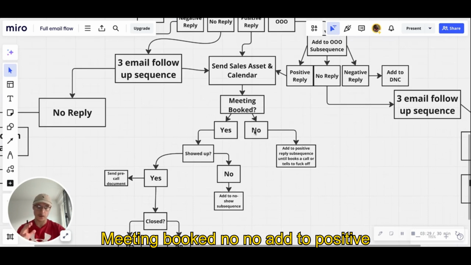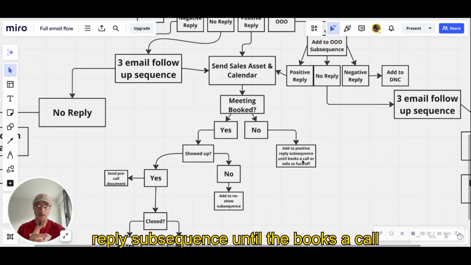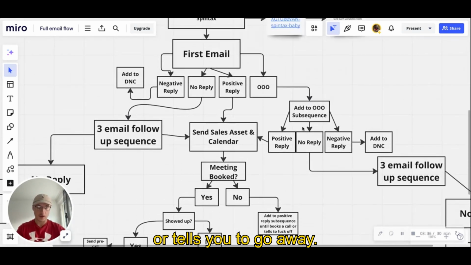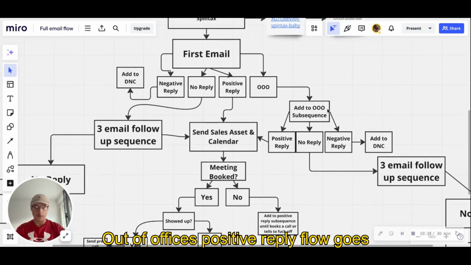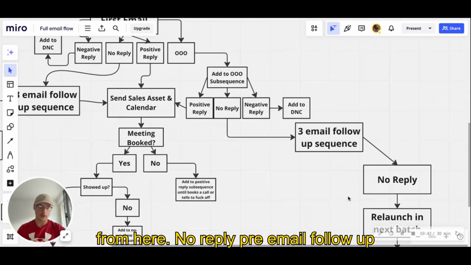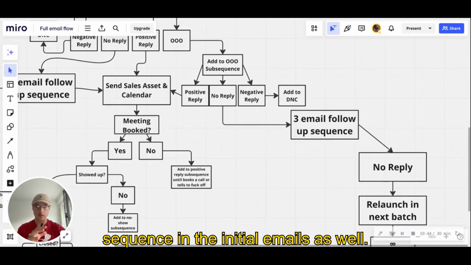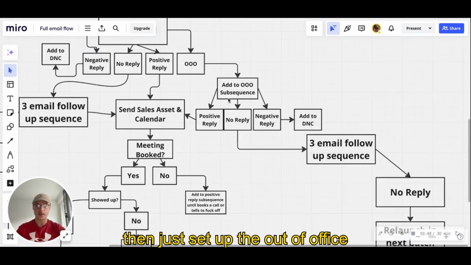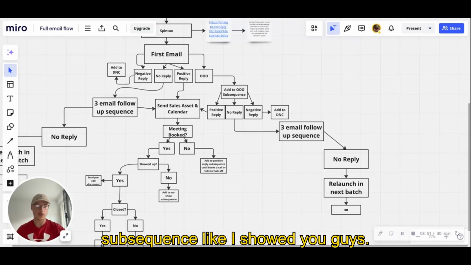Meeting booked, no, add to positive reply subsequence until it books a call or tells you to go away. Out of offices, positive reply, flow goes from here. No reply, 3 email follow-up sequence in the initial emails as well. Negative reply, do not contact list. And then just set up the out of office subsequence like I showed you guys.